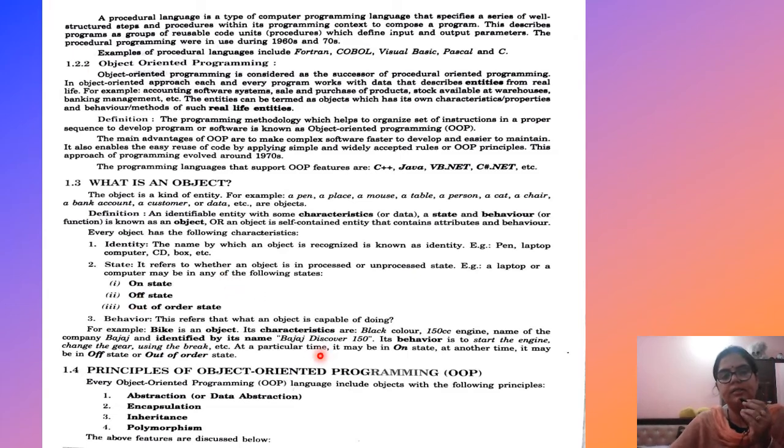Now, what are the principles of object-oriented programming? Object-oriented programming has four principles. Okay, the first one is abstraction, second is encapsulation, third is inheritance, and fourth one is polymorphism.